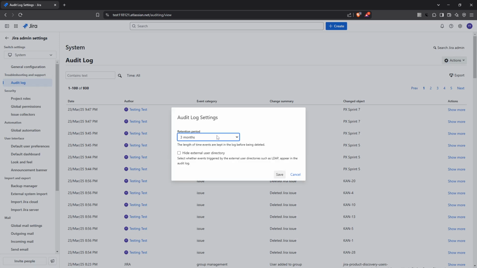One important customization option is the retention period for your audit logs. Find the drop-down menu titled Retention Period, and here you can choose how long you'd like to store your logs. It could be 1 month, 3 months, or even up to 6 months depending on your policy or compliance requirements.